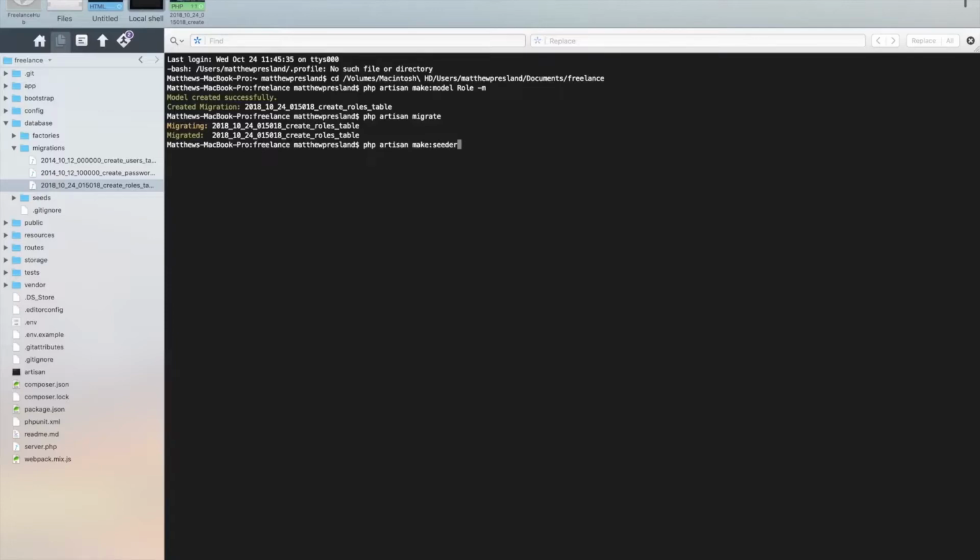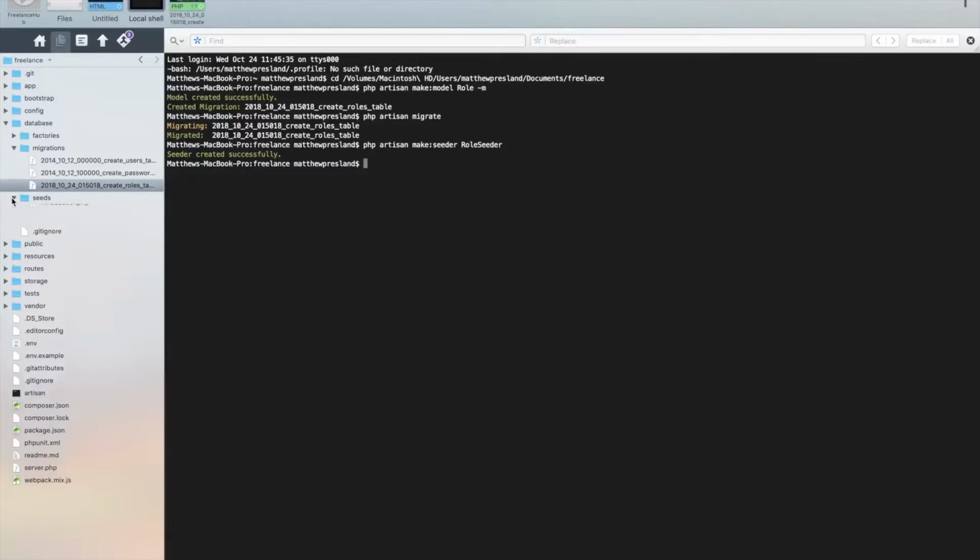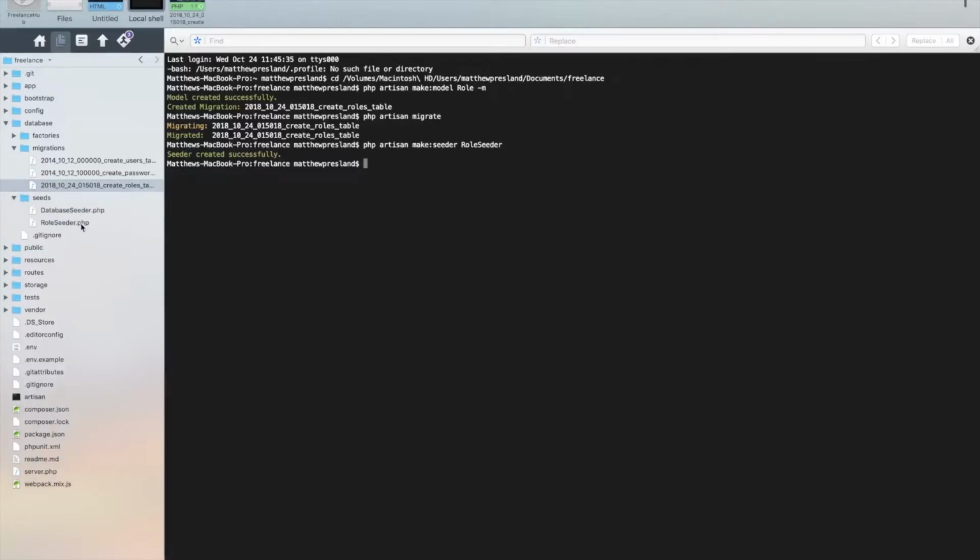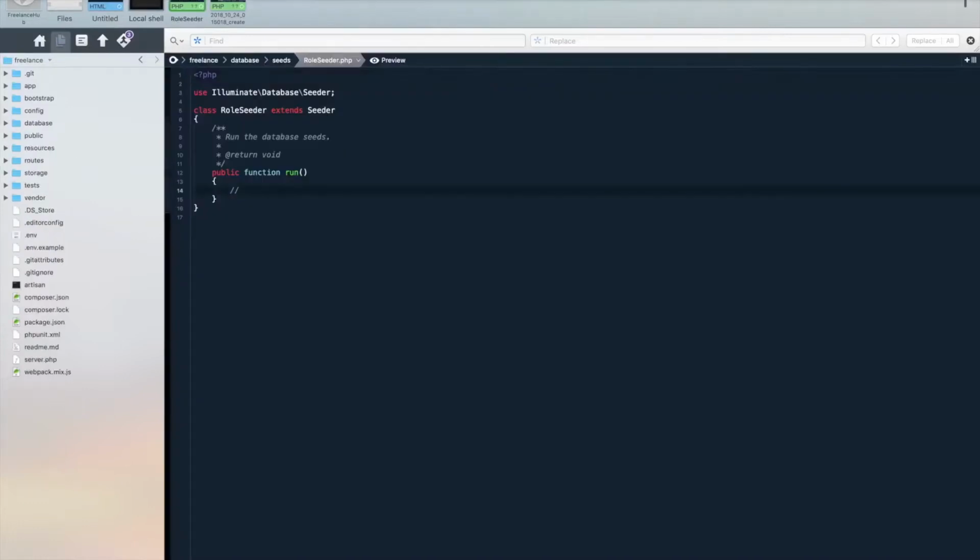You make a seeder, and we're simply going to call this seeder our role seeder. Okay, and it says seeder created successfully. If we then go into our seeds folder here, we've got role seeder. You can see when we get into this seeder file, it has a public function called run, and that's where we're going to do our work.